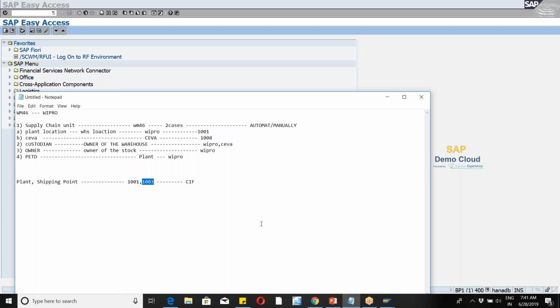Okay, let me show you in the system, then we'll come back to this. There will be some roles which we need to assign. When we are trying to create this particular master data, we will have some roles. The roles I'm talking about here are for the shipping point. But when it comes to the plant, which is a supply chain unit, I've told you that there will be two different ones. One is 1001, the other one is 1008.